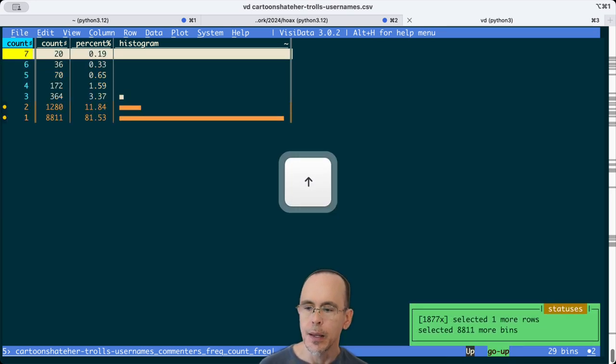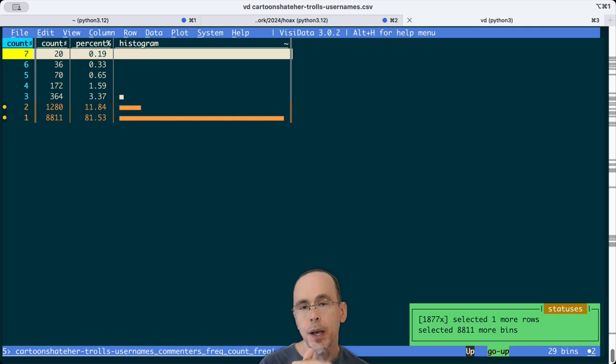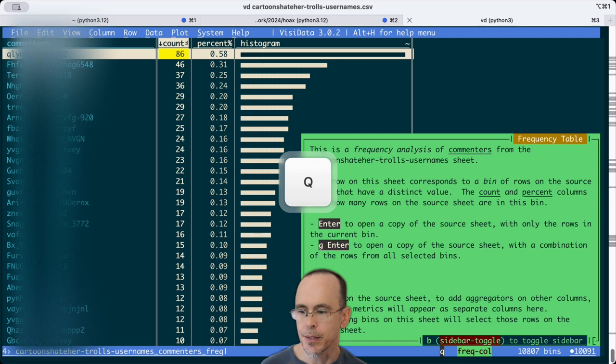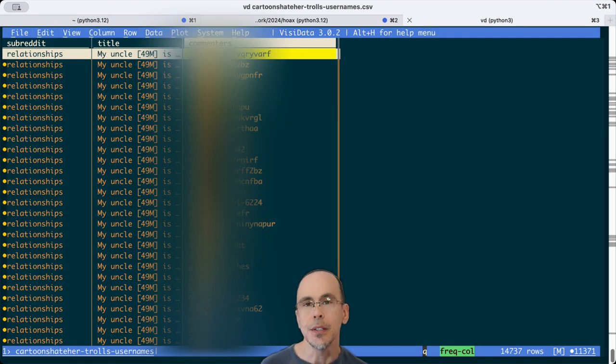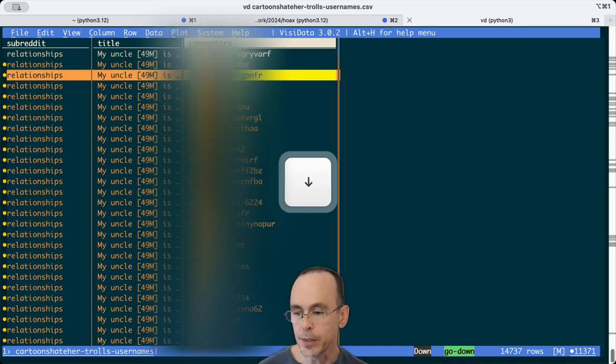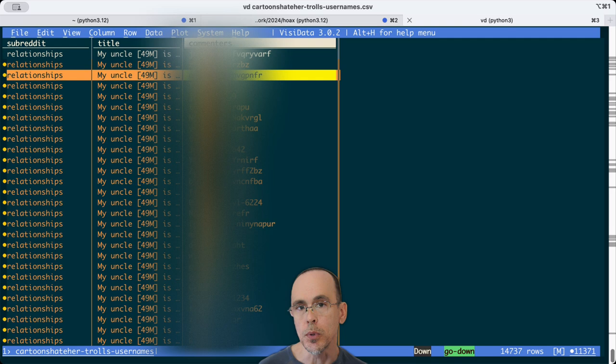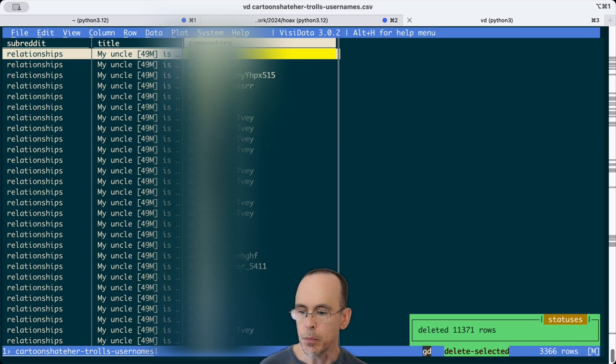Again, whenever you select something in a frequency analysis, it also selects everything in the preceding frequency analysis. So now if I quit this frequency analysis and I quit this frequency analysis, you can see I obviously still have some rows selected, and these rows correspond to people who only commented once or twice on the hoaxes. So I can do gd to delete them all.